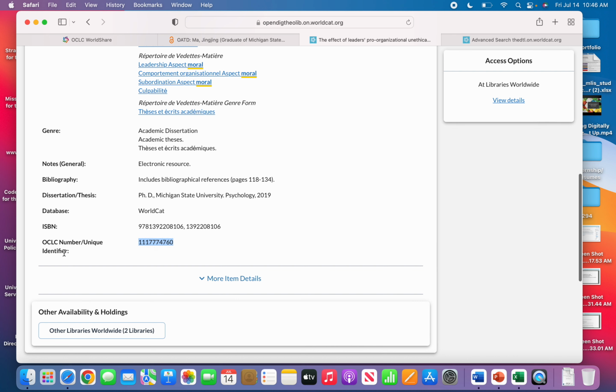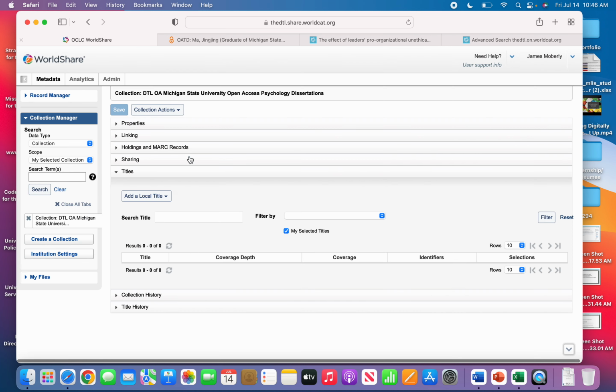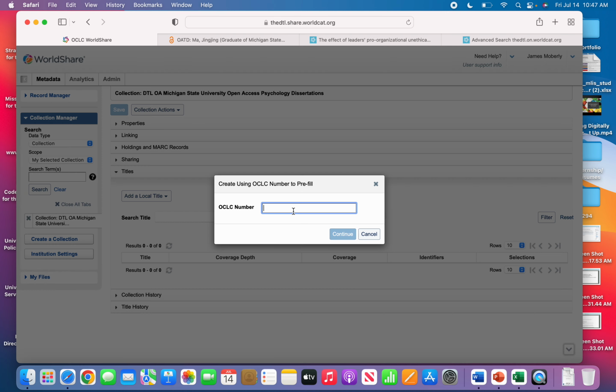the OCLC number here. Like that. Copy and paste. Yeah, copy. Okay. And then go ahead and go here back to WorldShare, and then click on Add a Local Title. Create using OCLC number prefill. Paste.